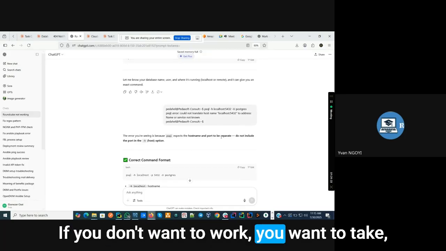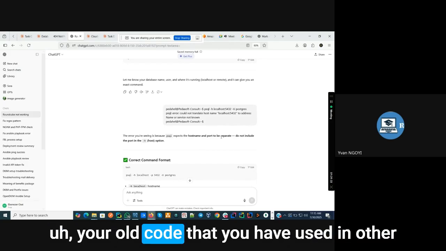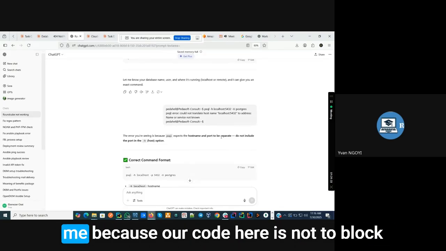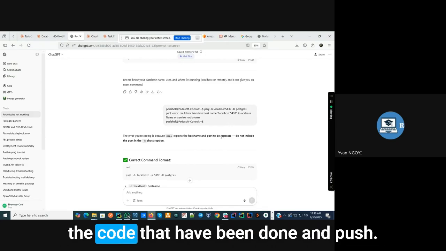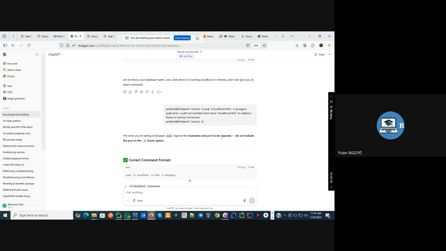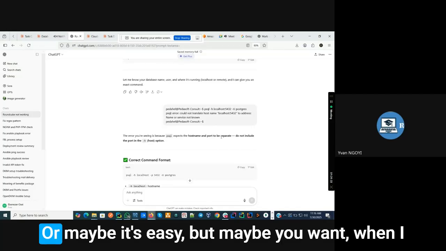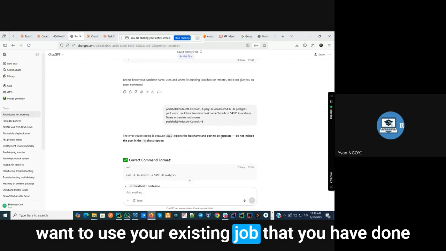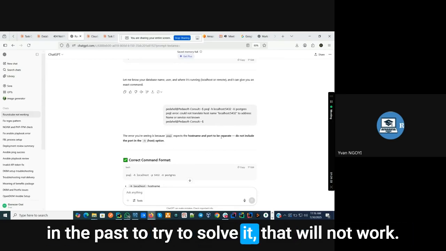If you don't want to work, and you want to take your old code that you have used in other work, that will not be helpful for me. I will tell you that's bullshit for me. Our goal here is not to take code that has already been done and put it here. No, our goal is to understand everything from scratch. Or maybe you think it is easy, and when I give a task, you want to use your existing work from the past to solve it. That will not work.